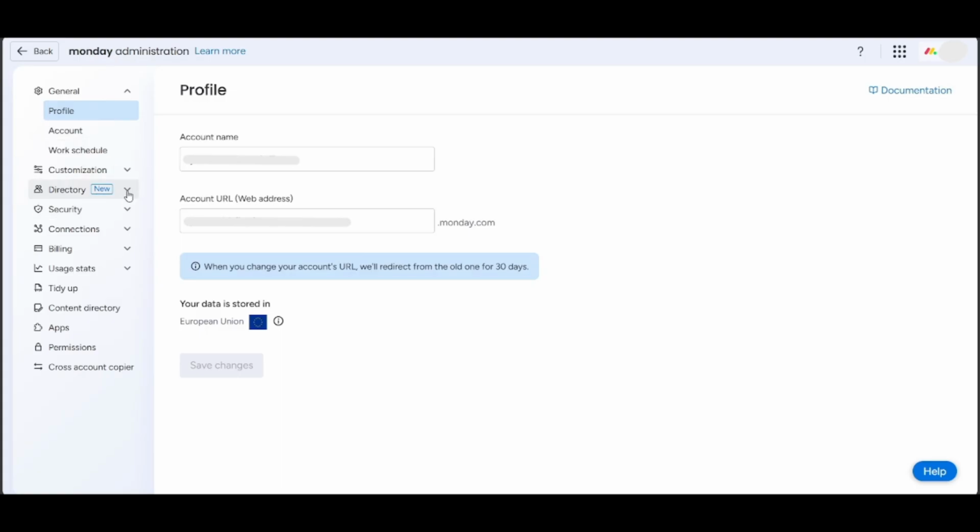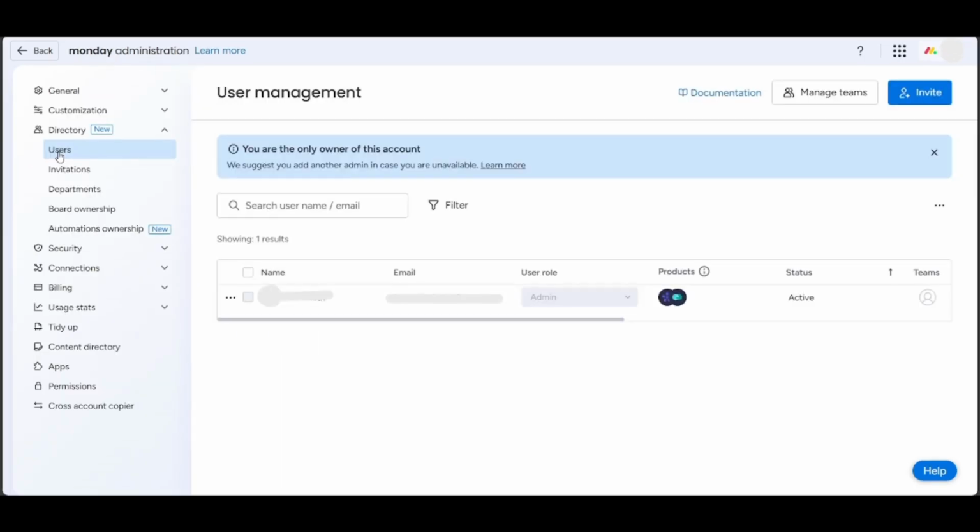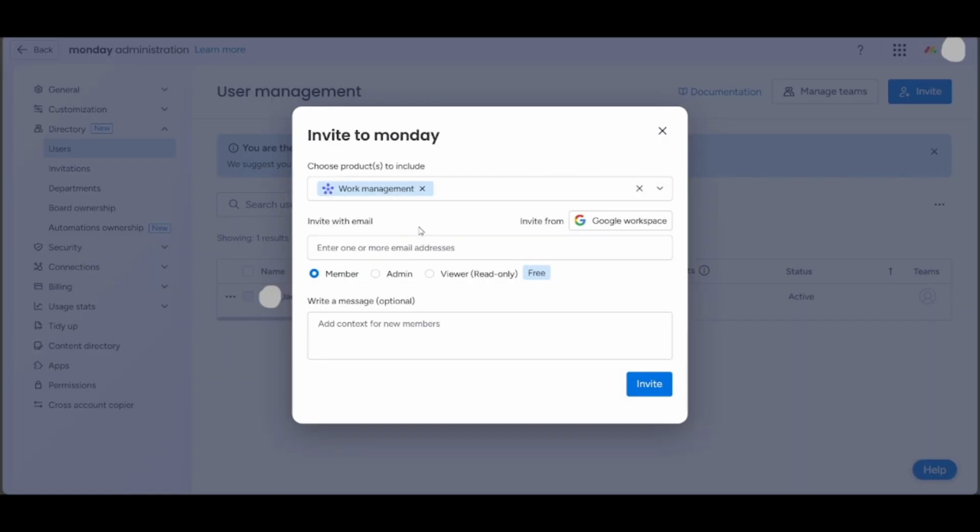On the left panel, click on Directory, and this will open more options where you will click on Users. In the Users page, click on Invite on the far right corner, and this pop-up will open. In here, choose the products you want to include in this field.